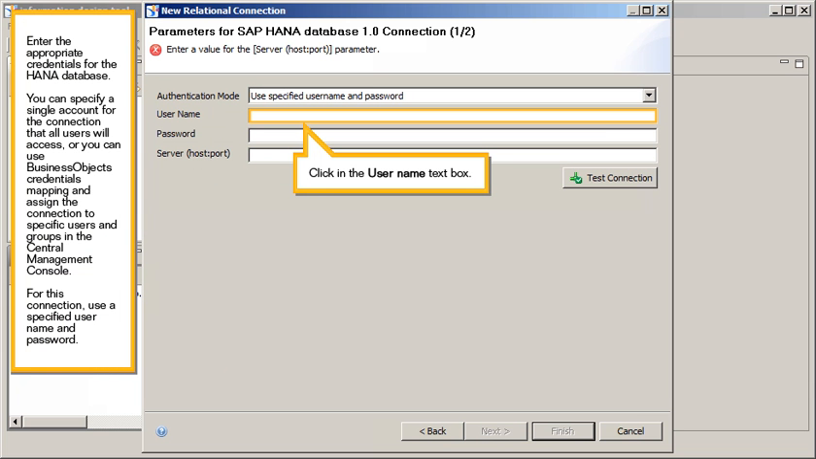Enter the appropriate credentials for the HANA database. You can specify a single account for the connection that all users will access, or you can use BusinessObjects credentials mapping, and assign the connection to specific users and groups in the Central Management Console. For this connection, use a specified username and password.